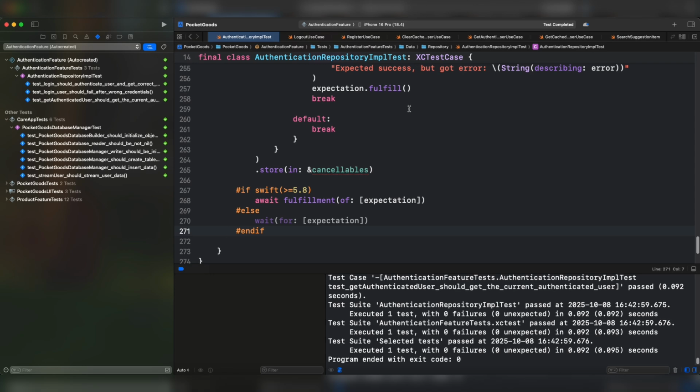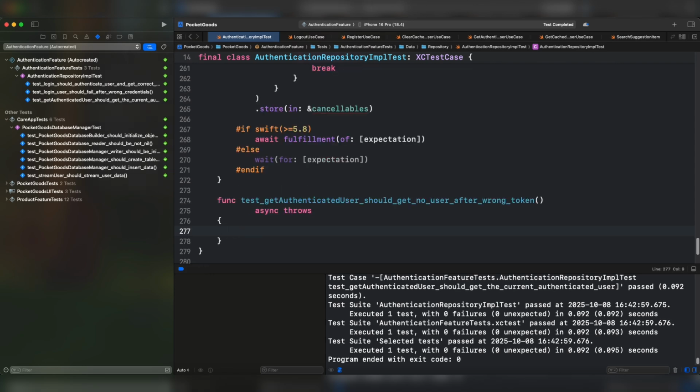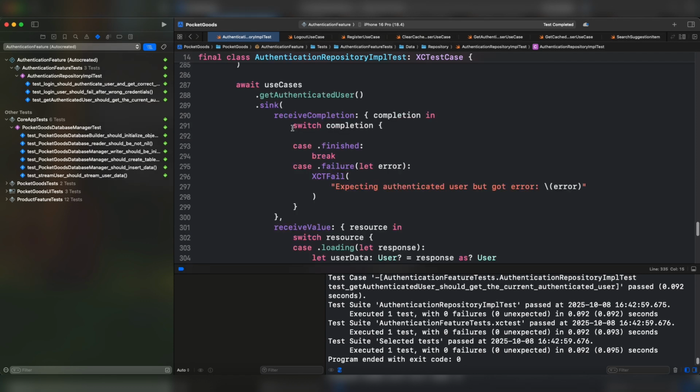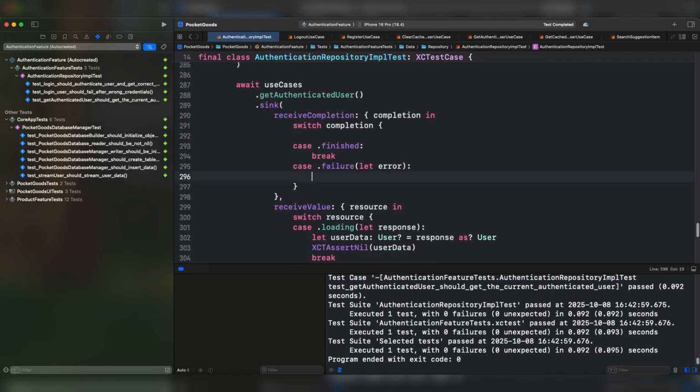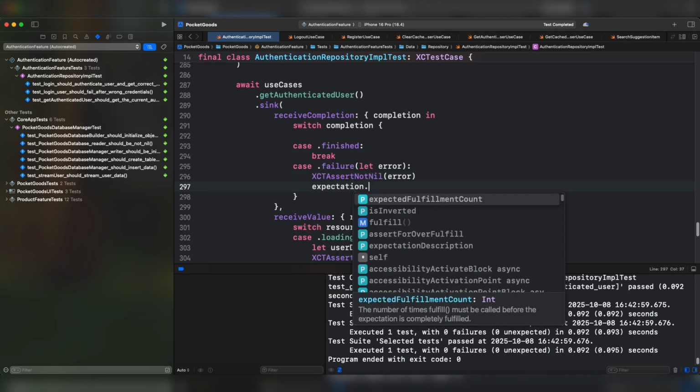We need to make sure that the get authenticated user is not going to give us the authenticated user. In order to simulate this scenario, we shouldn't save anything to the keychain and we shouldn't save anything to the database. Now for the receive completion, we need to make sure that we have an error of type error. The stream of data is giving us an error. And we're going to fulfill the expectation.